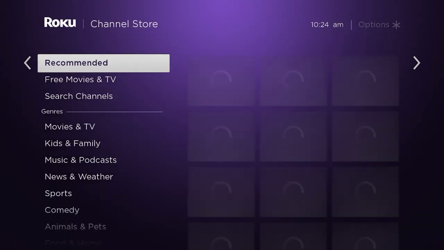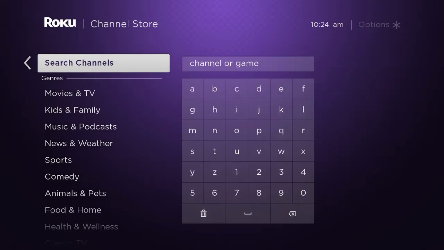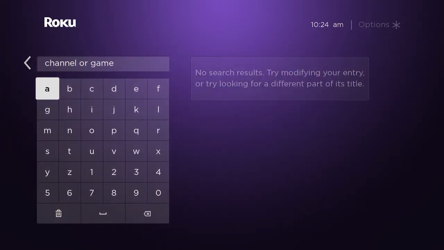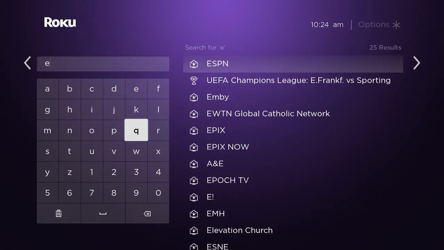Scroll down and select Search Channel. Using your remote, begin to type Empire. When the option Empire Access appears on the right-hand side, select it.